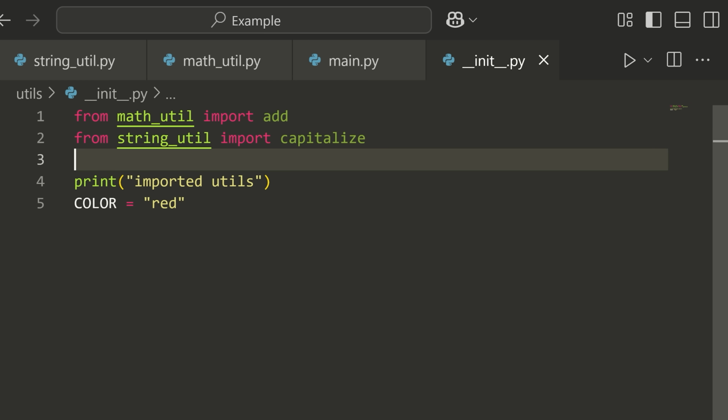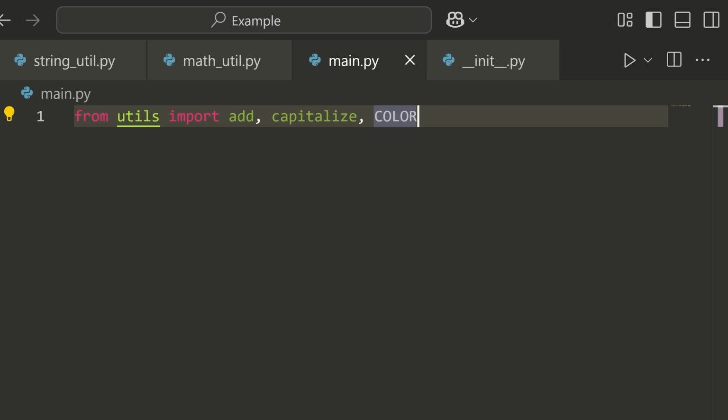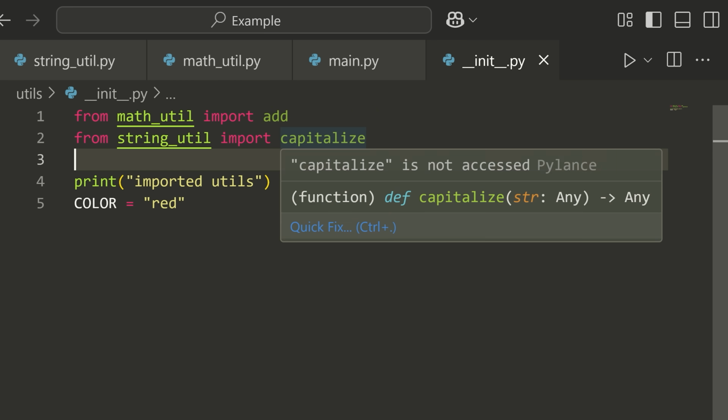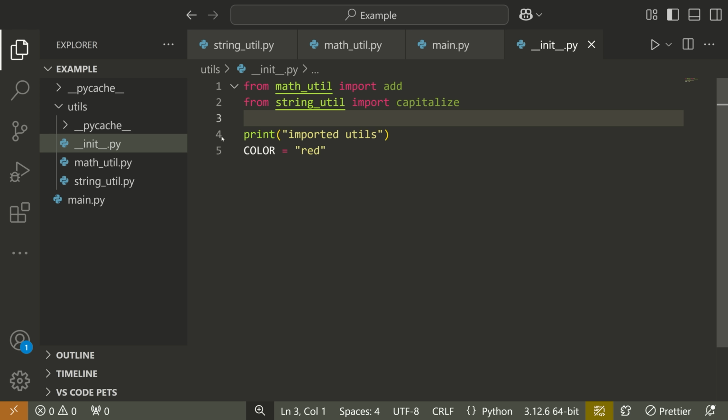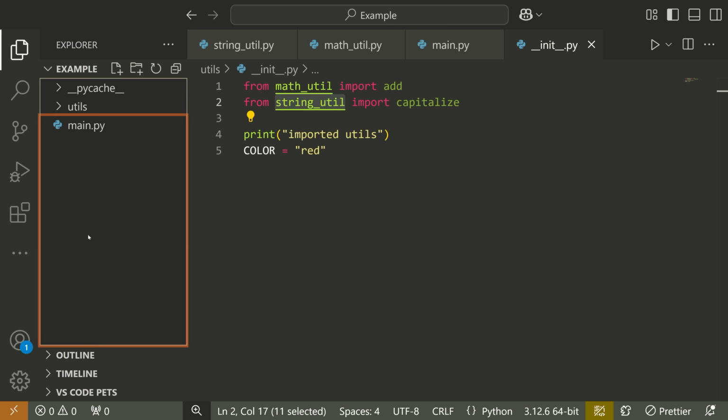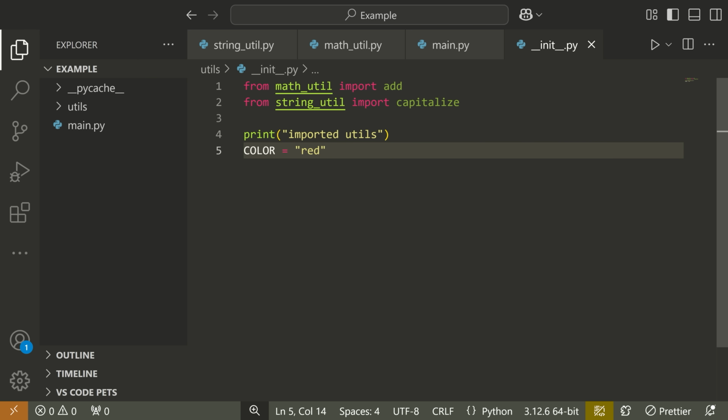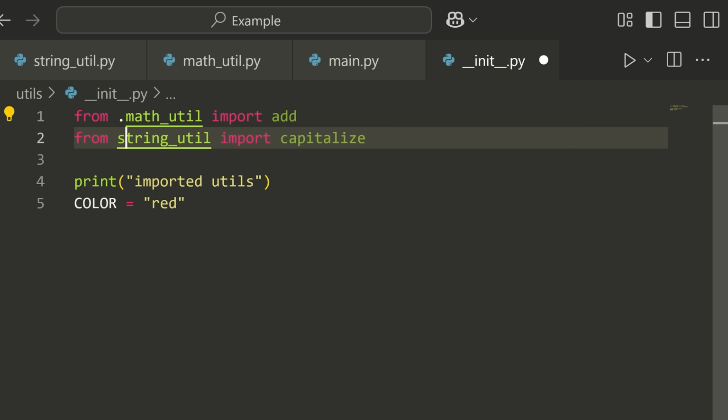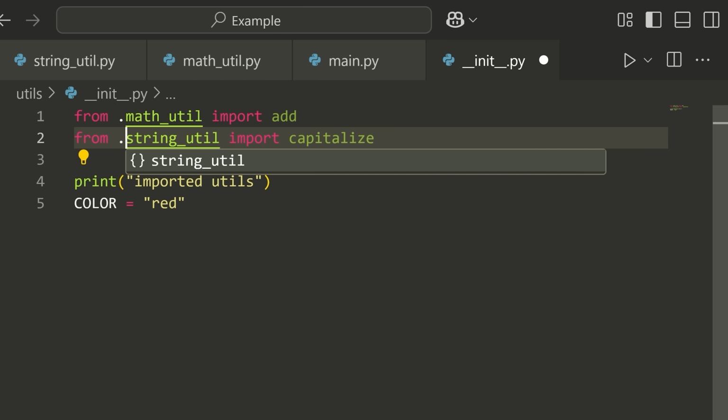Well, the reason it's not working is because we've ran this package from outside of the package. We have this main.py file. This is the entry point to our script. Now, when this entry point runs init.py, by default, Python's going to be looking in the directory where our entry point file was for these modules, math-util and string-util. So it's going to be looking outside of the utils package. We need to tell Python to look inside of utils to find this code, and in order to do that, we need to use a relative import. We can also use an absolute import, but typically use a relative import.